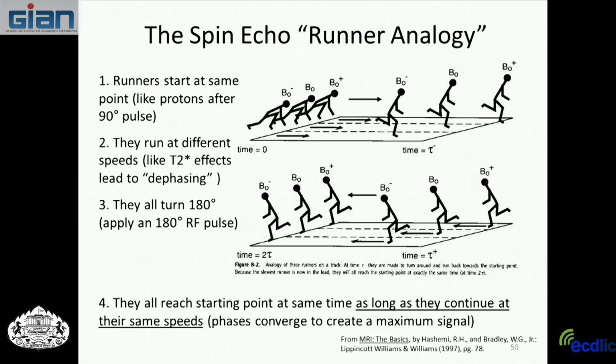However, if we have them all turn 180 degrees, but they keep running at the same rate that they've been running, they're all going to reach the starting point at the same time again. Did you guys see how that happens? Again, they all reach the starting point at the same time as long as they continue to run at the same speed that they ran before. And this is how everything is going to converge and make our maximum signal again. So isn't that pretty clever?